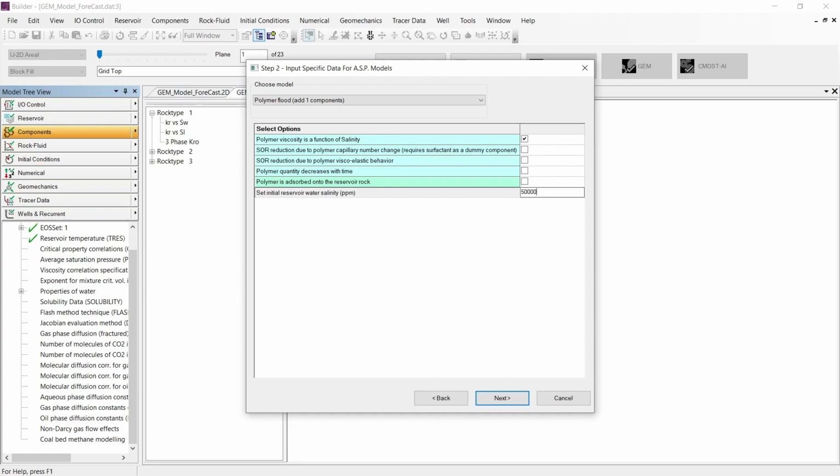in this exercise. Let's continue to the second effect, that will be the reduction of the residual oil saturation due to the polymer capillary number or due to the viscoelastic behavior of some polymer. For this exercise, I will be activating the second effect. Let's continue to the polymer degradation with time.